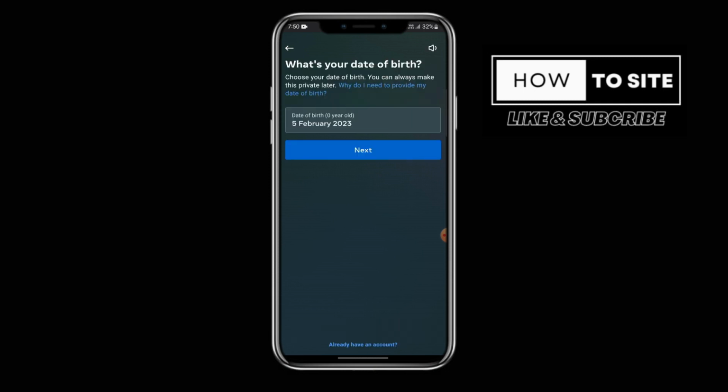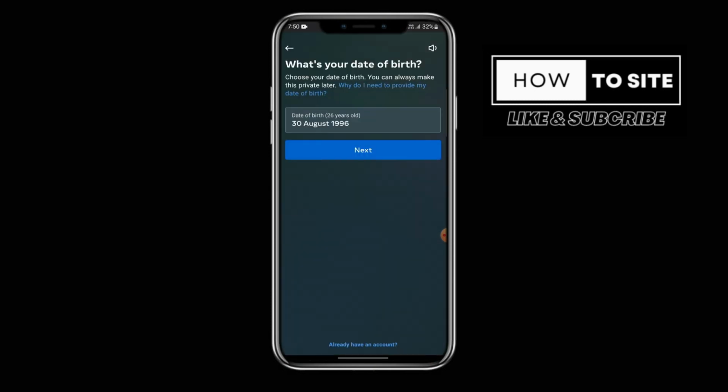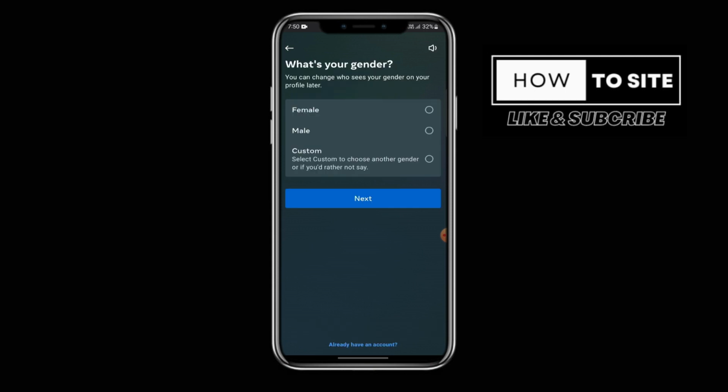Enter your date of birth. Then click on next. Select your gender. Then click on next.